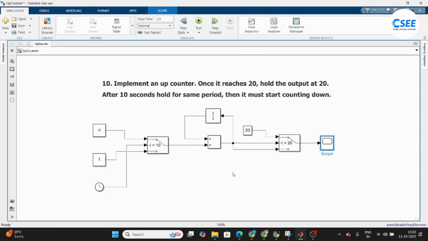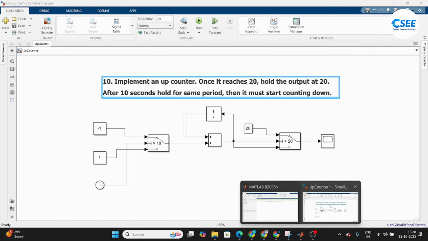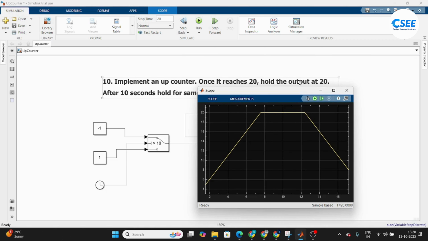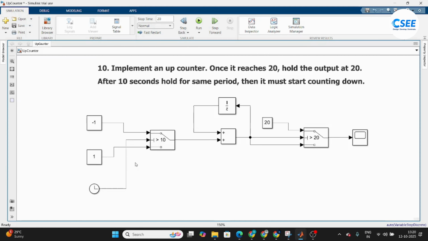So let me explain the logic behind this. The question is to implement an up counter. This is the up counter. Once it reaches 20, hold the value. Here I'm holding. Then after 10 seconds, here is the time, again I'm holding the value for the same period. Then it starts counting down. Let me explain this logic.